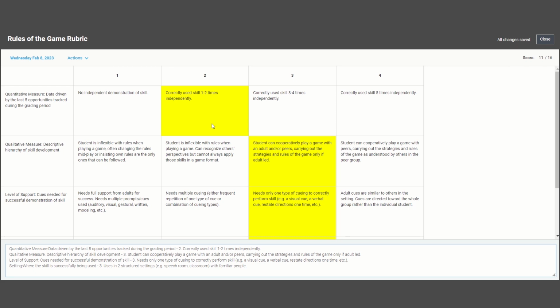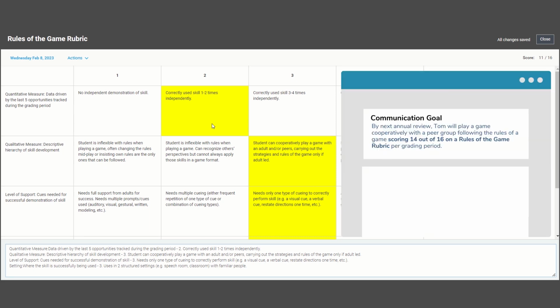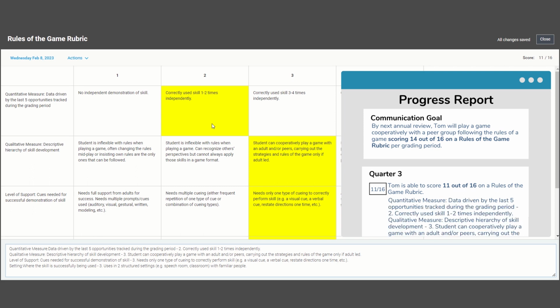The goal might be written such as the student will score 14 out of 16 on a rules of the game rubric, and so on their progress report you would include their current score of 11 out of 16, as well as that narrative description for parents to truly see how their child is progressing.